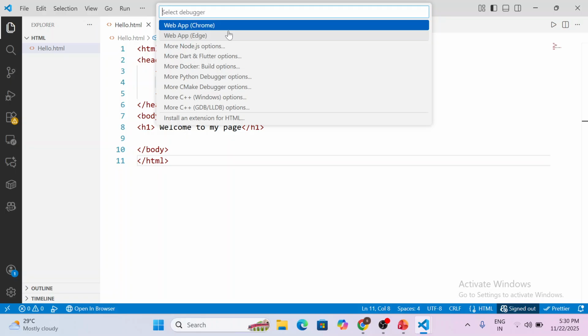I already told you in the last class, right? In the basics, the client accesses the web page through a browser. Whatever web pages we are creating, we will see the output in the browser only. For that reason we have to select the browser. I'll select the Chrome browser.